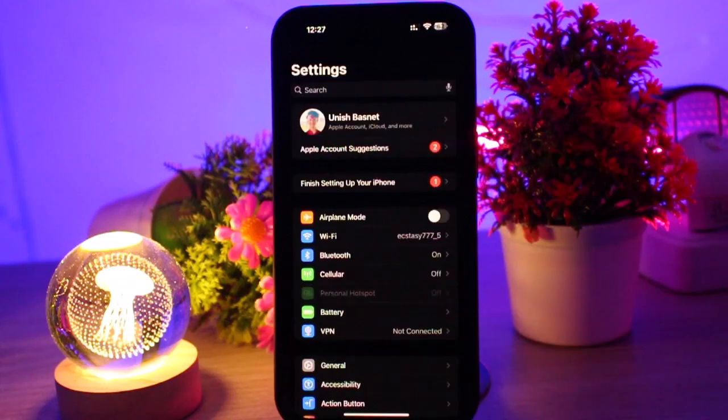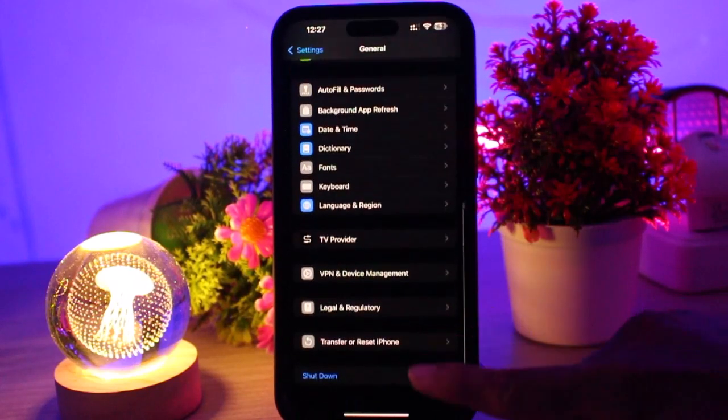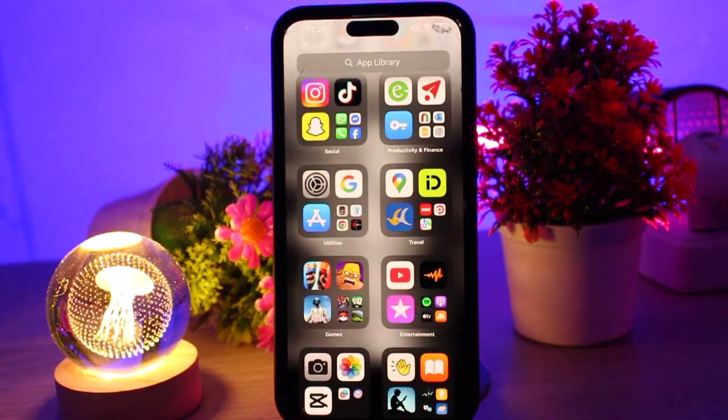Fourth is, if App Store is still missing, reset your home screen layout. Simply go to Settings and General and simply scroll down and reset it from here. This brings all default apps back to their original position.